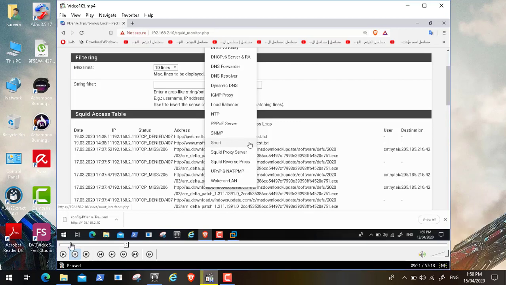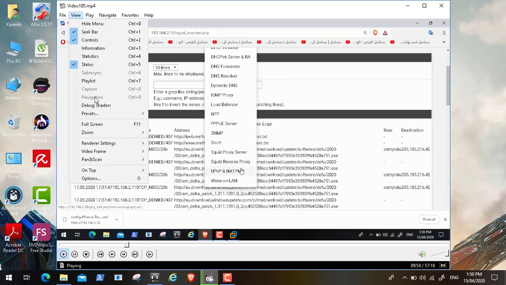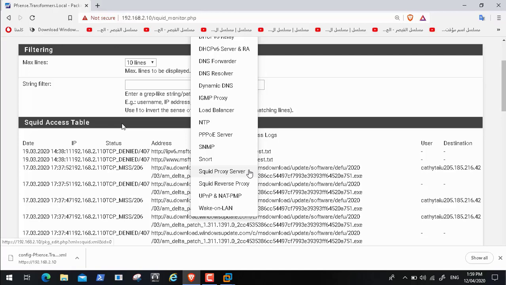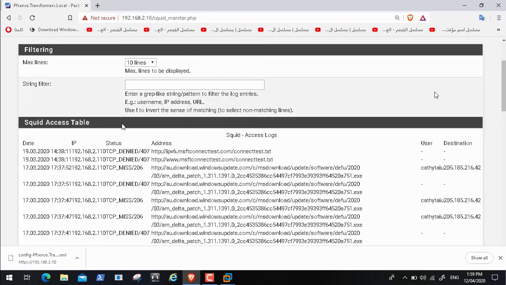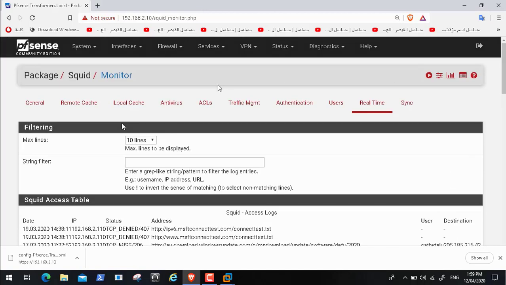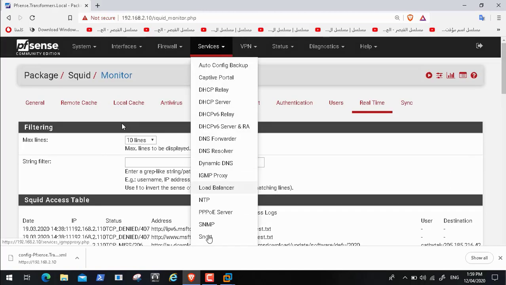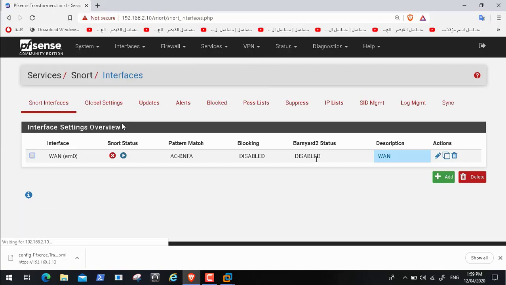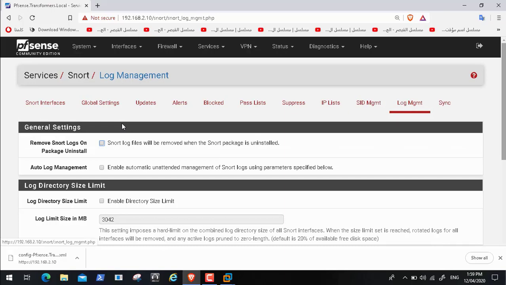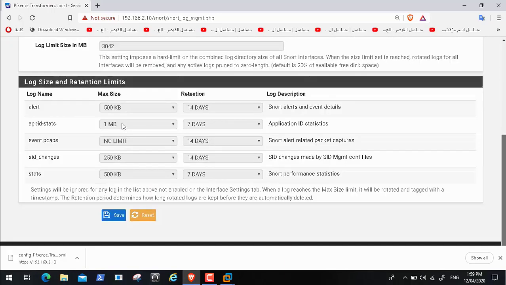Here we will deinstall, as I said before, the Squid proxy and the Snort, and try to reinstall them back and see if the services will work again. Here I have discovered something. If you uninstall a package from the pfSense firewall, the configuration isn't deleted, it's still kept.